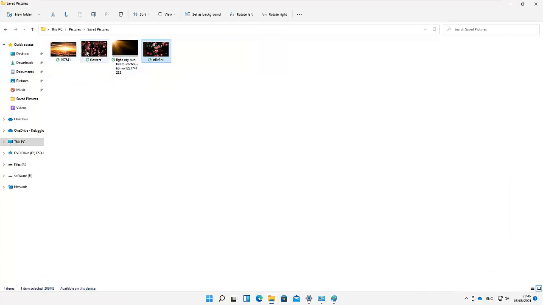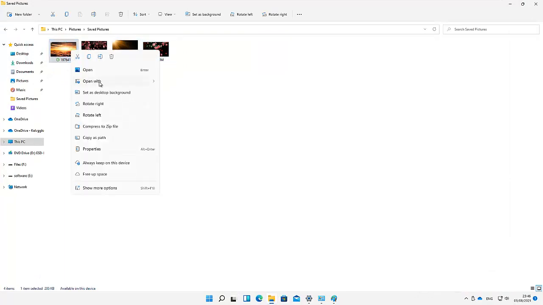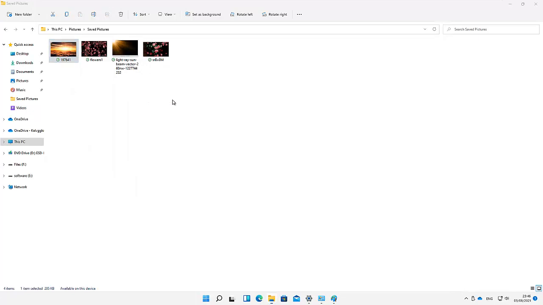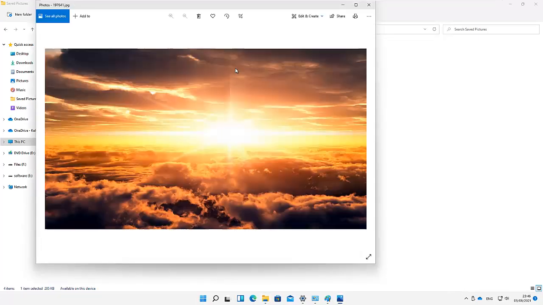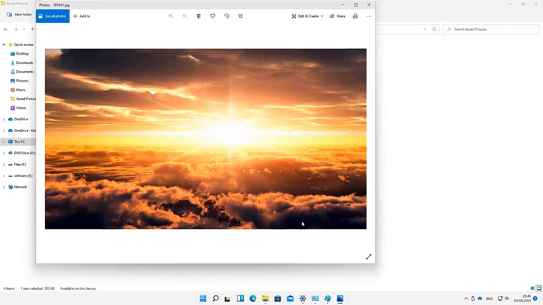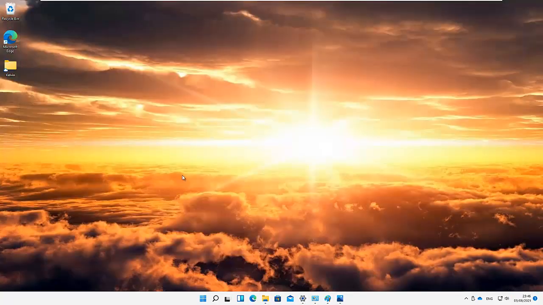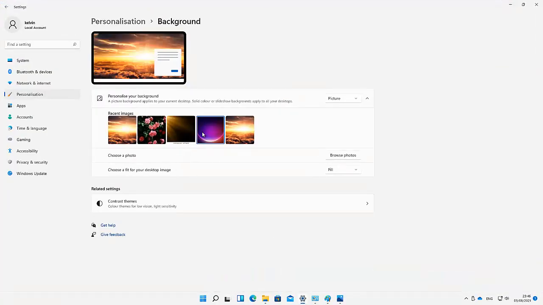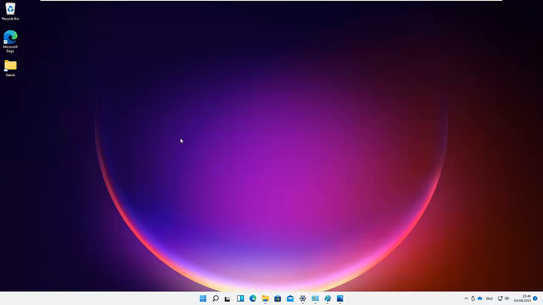And again, let me select this particular image and open this with Photos. When I open this with Photos, here you can see we have the 3 dots, see more actions. By clicking there, we have the option set as lock screen or set as background. By setting this as background, and then if I go back again, let me minimize this, you can see we have the image as our background image. So I can go back again and just select this image as my background image, and when I minimize, you can see I have back my background image.